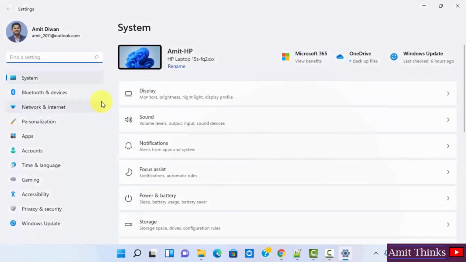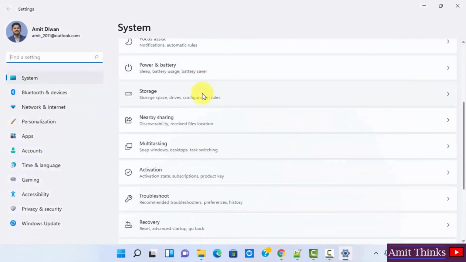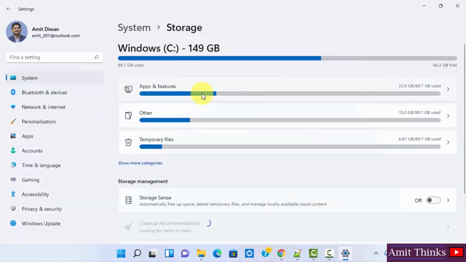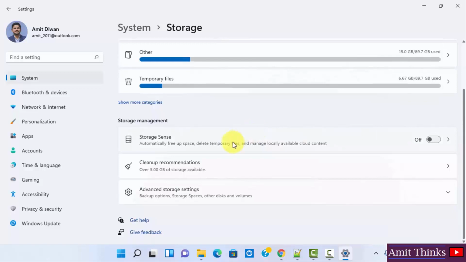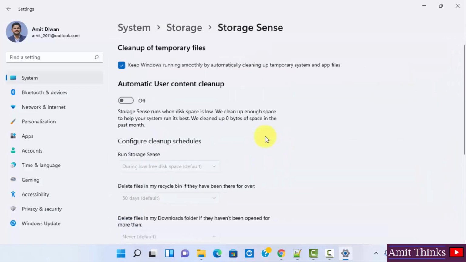Now after clicking, under system only, you can see below, you can find storage. Here it is, click on it. After clicking, you can see it is showing that Windows C has 60 GB free and 89 GB used. Rest others are visible. When you go below, you can see storage sense is visible. It is off. You can click on it. This is the option storage sense.